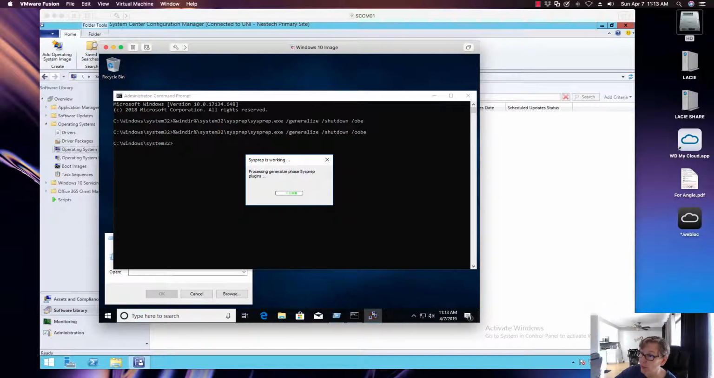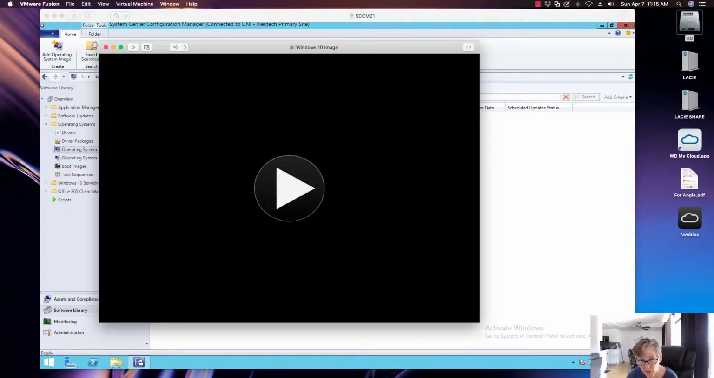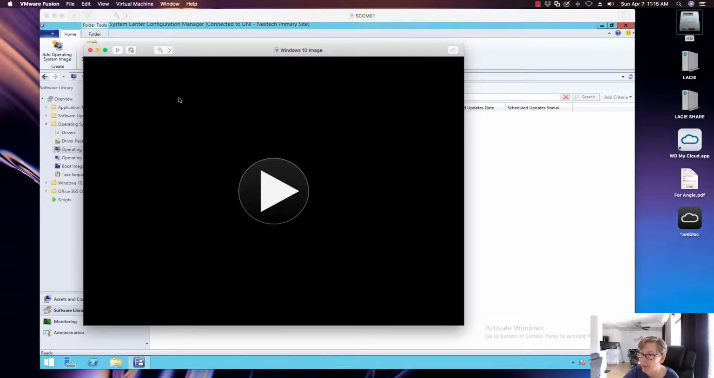This will take a little bit of time to run, and once it shuts down, I'm going to go ahead and create a capture ISO file. I'll show you that in just a moment. Okay, as you can see, the sysprep is completed and it's now shutting down the machine. There you go. Now we want to capture this image. It's basically called a reference image.